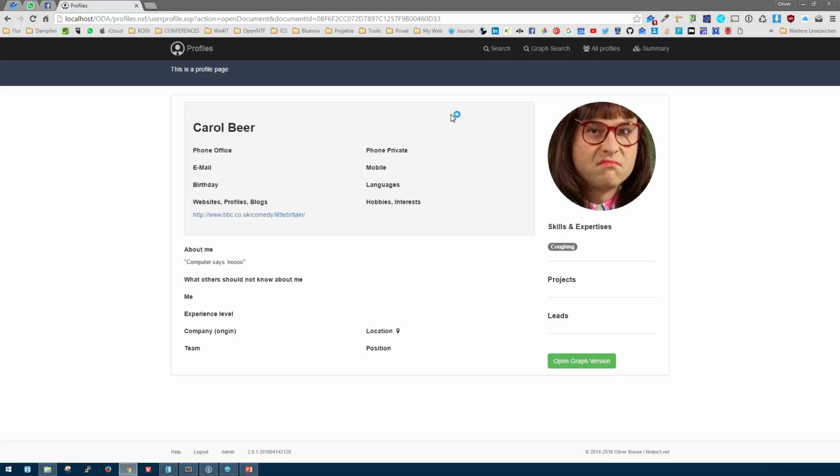And there are some fields that I want to point to. On the right side, there are fields that contain lists, simple multi-value text fields here. Skills and expertises, projects and leads. I only implemented the skills and the projects yet for that demonstration. There is also a field that holds the birthday date, which is also transformed to the GraphDB. But this page simply shows the notes document and the values that are inside that field.